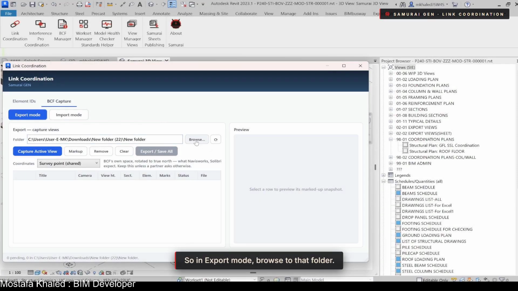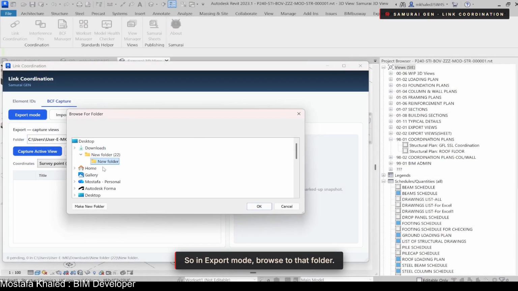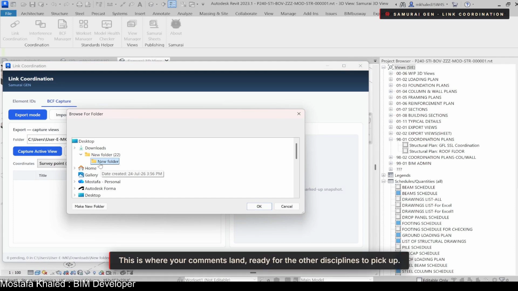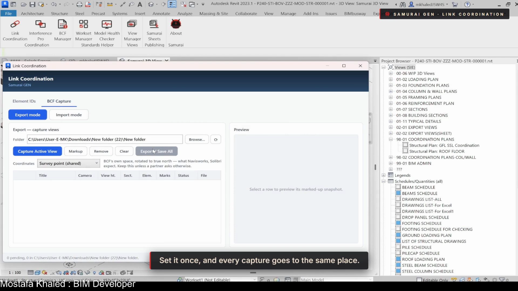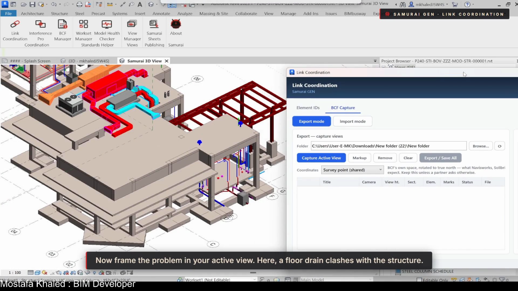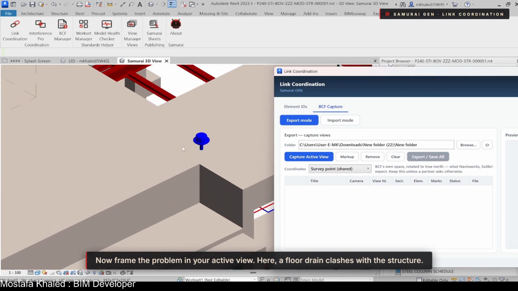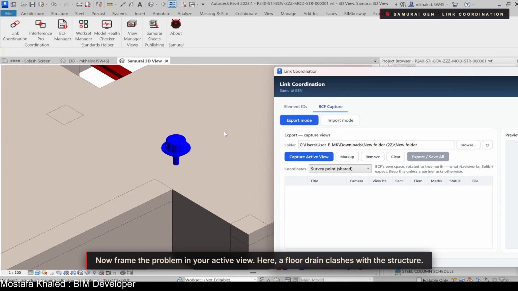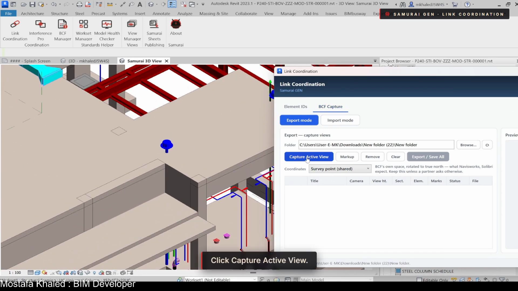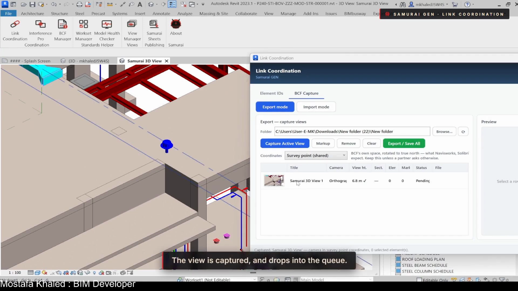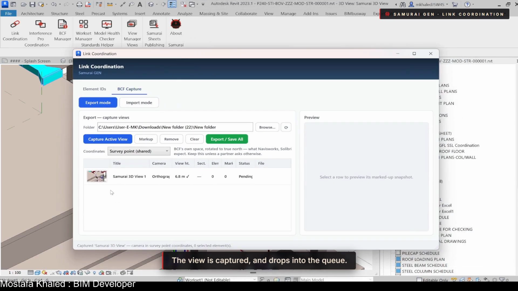So in export mode, browse to that folder. This is where your comments land, ready for the other disciplines to pick up. Set it once, and every capture goes to the same place. Now frame the problem in your active view. Here, a floor drain clashes with the structure. Click Capture Active View. The view is captured and drops into the queue.